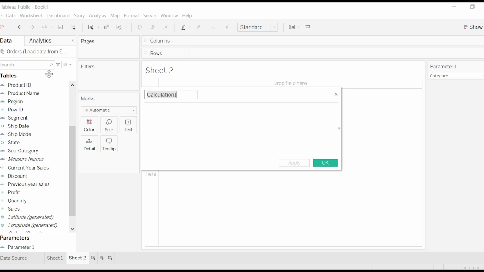create a calculated field, and I'll just leave the name as Calculation 1 only because I'm just trying to showcase, and you will get very few minutes to show all these things. So you have to be very quick here in this case. So what I can do, I will simply write CASE. You have to use the case statement. CASE Parameter 1. Now what is the case?